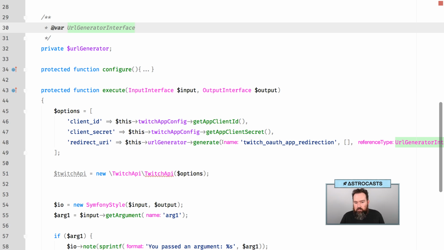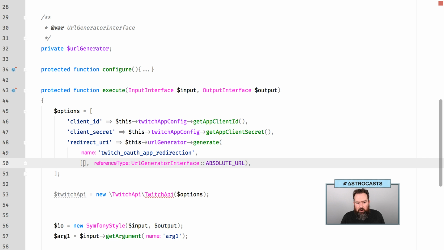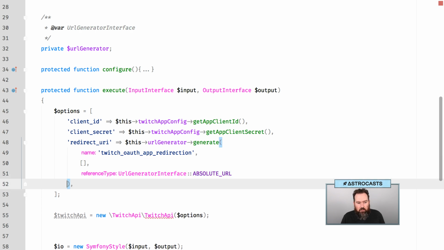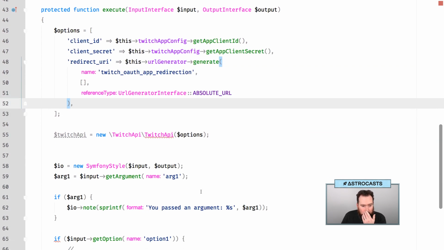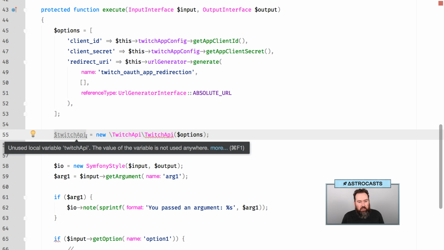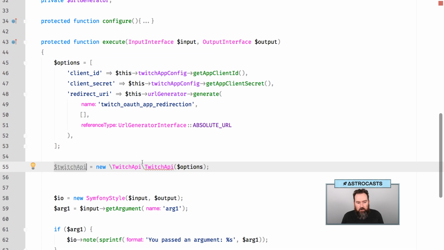That would give us the ability to generate the URL. We need to pass it no parameters, and we need to make sure that it creates an absolute URL. So we need to get those values there. Here we'll just create this inline. Ultimately, the service that we're going to create today is going to give us the Twitch API for whatever it is that we're actually looking for. So, all right, we got everything we need here.